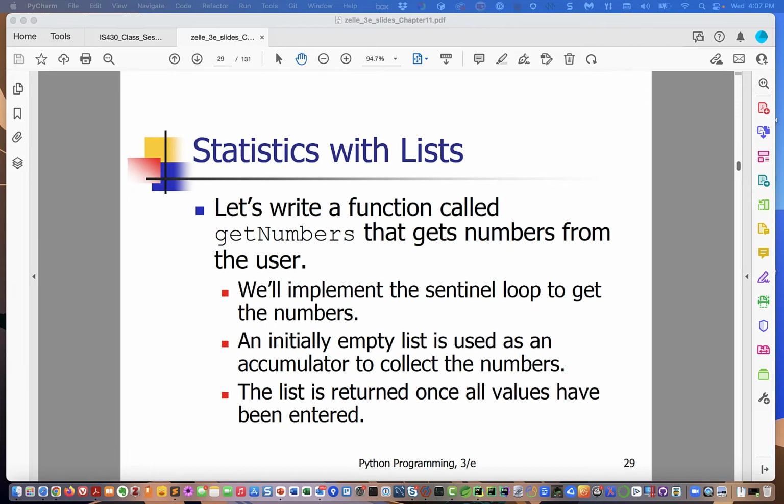So let's write a function called getNumbers that gets numbers from the user. We'll implement the sentinel loop to get the numbers. And initially, an empty list is used as an accumulator to collect the numbers. The list is returned once all the values have been entered.